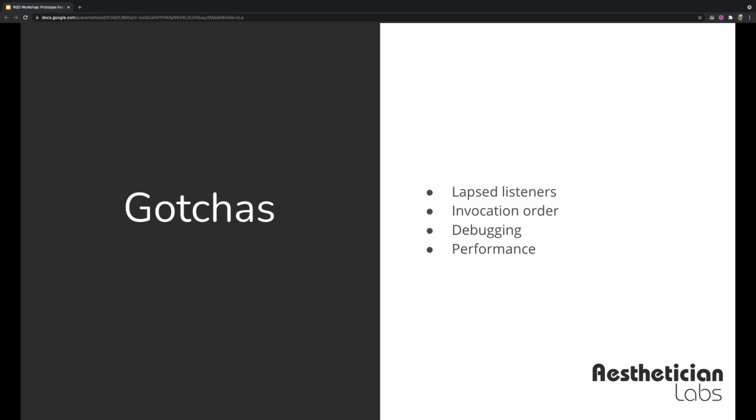So finally, let's talk about gotchas. No pattern is a silver bullet. This one, in my opinion, is very near to a silver bullet in a lot of cases, especially when it comes to game development. But no pattern is a silver bullet. The core big problems you encounter with this pattern primarily are the issue of lapsed listeners, which is what I was kind of hinting at earlier; invocation order, which you may not have considered yet, but what order are those events, or those callbacks, actually called in; debugging can be a little tricky; and there may be some performance concerns.